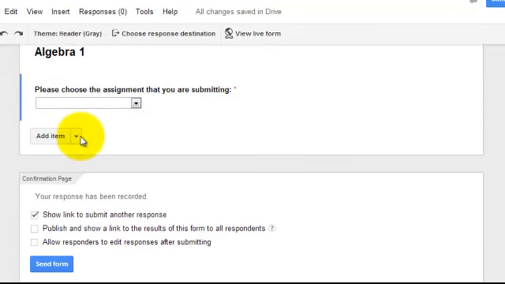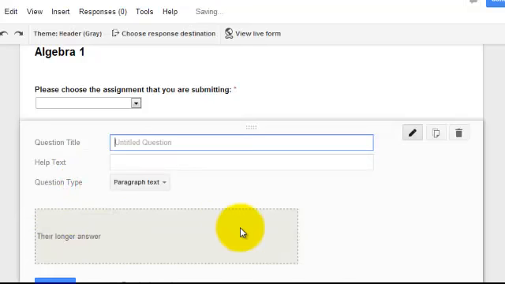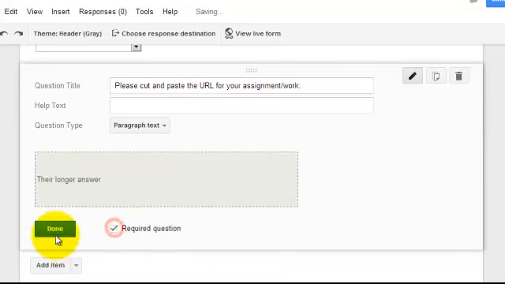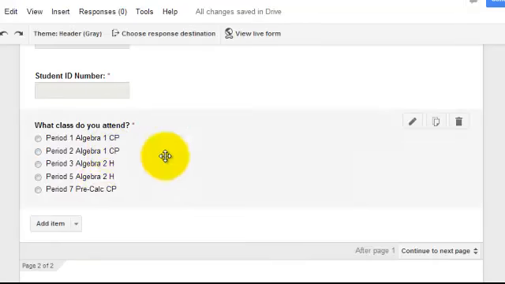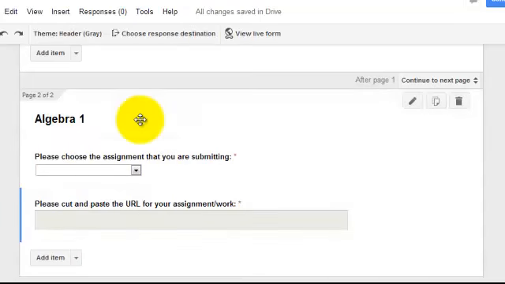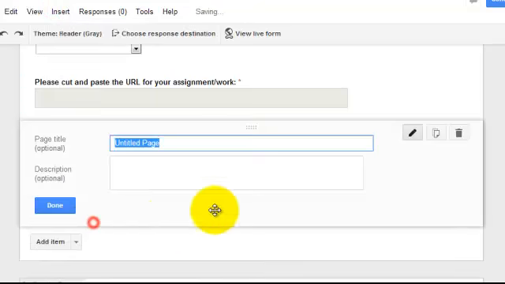Once that's done, we need to give students a place to submit the URL. I recommend using the paragraph text, as that will provide the student with plenty of space to cut and paste the URL. And at that point, students can submit assignments for their Algebra 1 course. This teacher also has Algebra 2 and Pre-Calc CP, so we'll have to set up identical pages for those two courses. Go to Insert, Page Break, and now we'll set up the Algebra 2 Honors course.